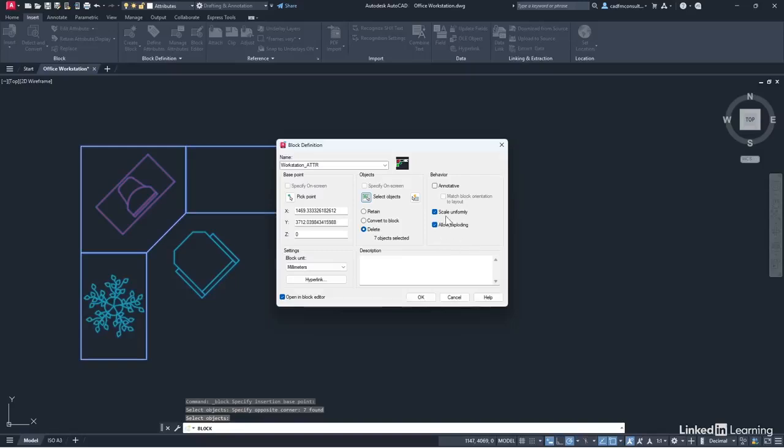And we're going to select delete in the block definition dialog like we've done previously. Make sure that you scale uniformly. Make sure that you allow exploding so that you can explode the block, make some changes to the block, and perhaps create a slightly different block out of it. Block units will be millimeters. Make sure that open in block editor is unticked. I've used the block editor recently. I just want to make sure that's unticked.